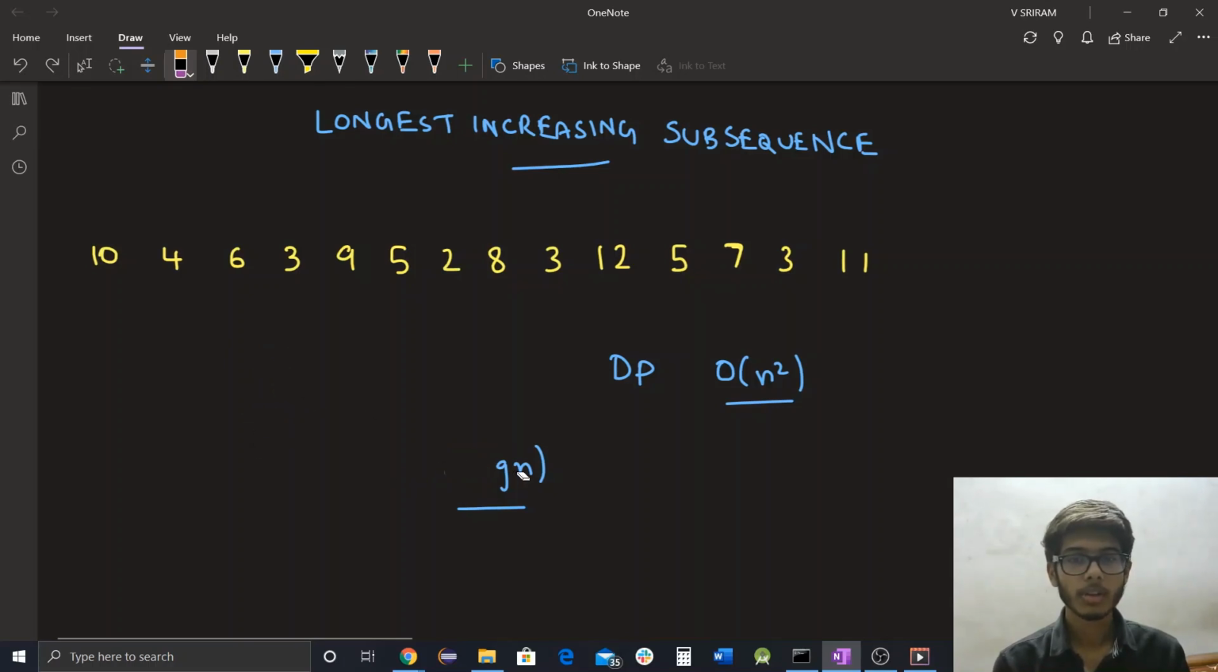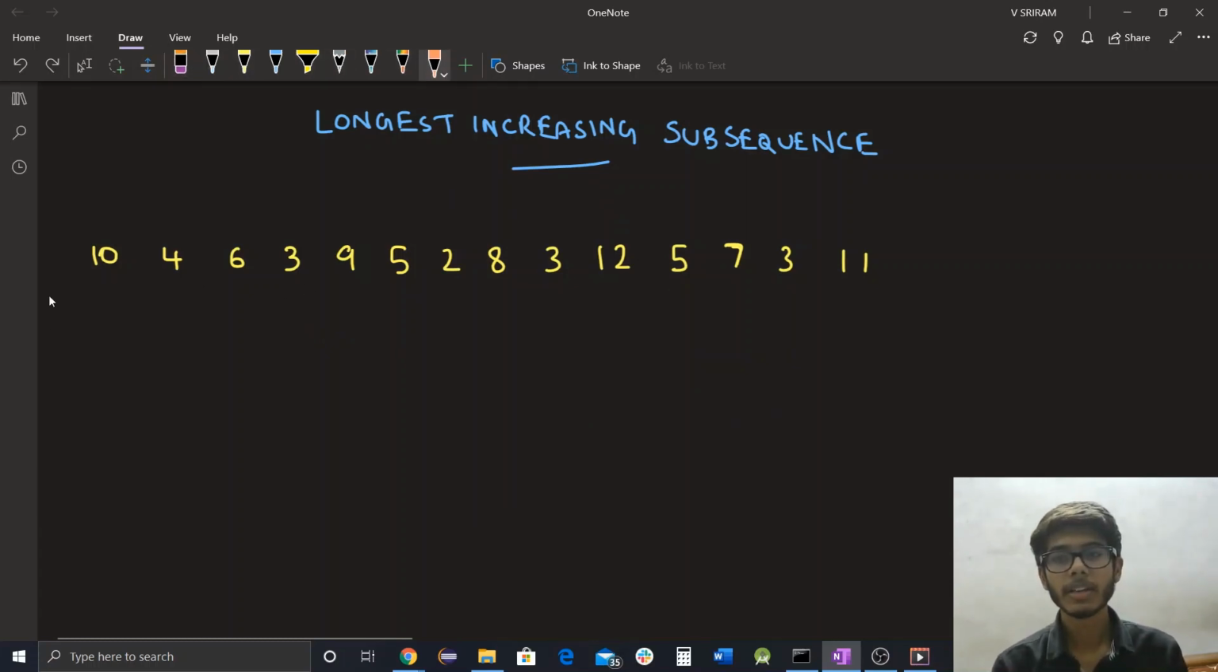We are given an array and we'll find the longest increasing subsequence for this array. Let us begin with an empty subsequence and we'll append numbers to the subsequence as and when required. The first number under consideration is 10. To this empty subsequence we append the number 10, and till this point the longest increasing subsequence is 10 itself. Now the next number under consideration is 4.